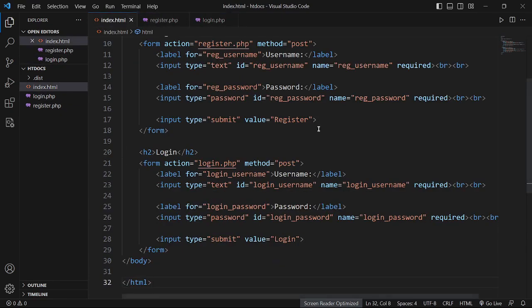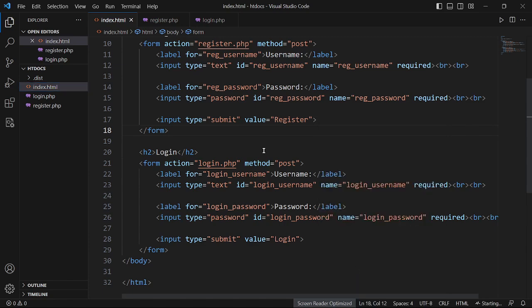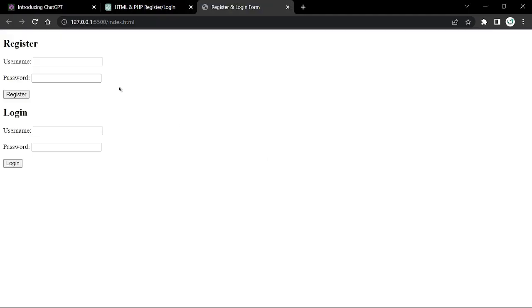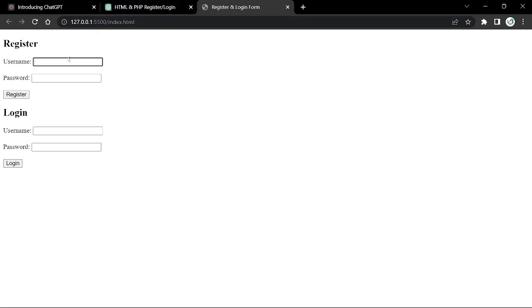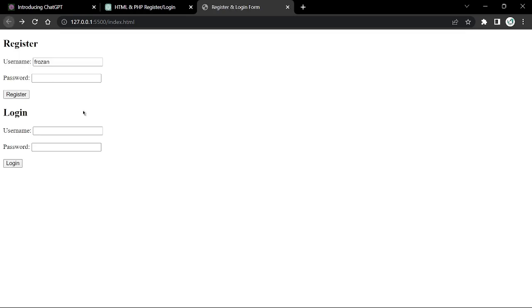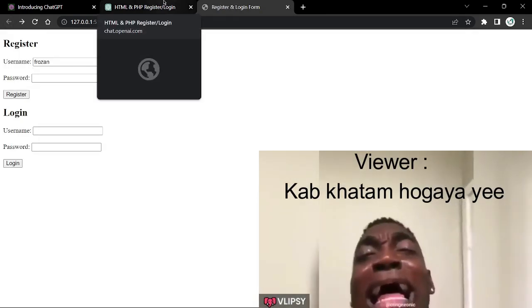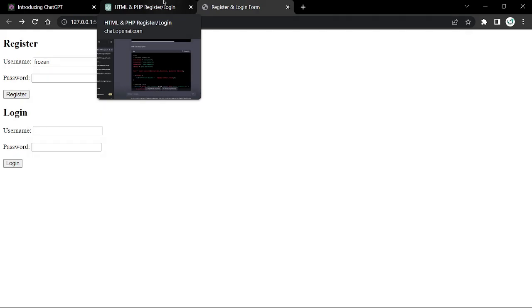Let's check what our login and register form looks like. This is a form that is just created by an AI. We are not done yet, so let me show you. It will not work if we just write anything over here. Let's say frozen, and if I click register, this page isn't working. Why is it showing that? Because we haven't done anything on our database, and we haven't run our XAMPP server or anything else.